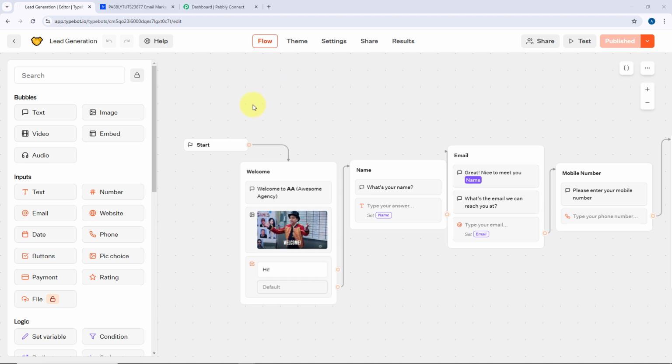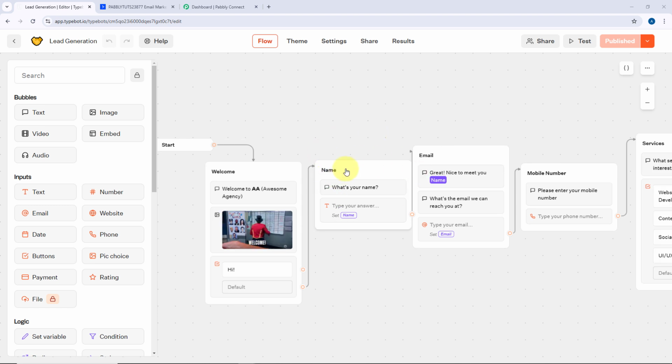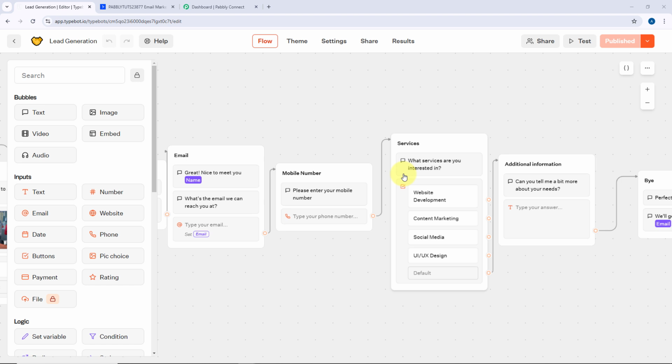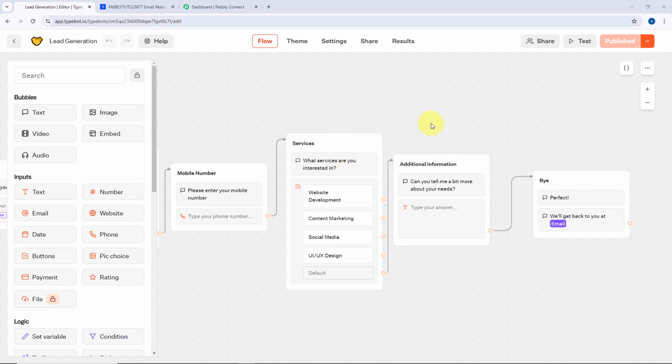So as you can see, this is the flow which I've created in Typebot for my chatbot. And in this flow, a bot is asking some details, so collecting some details from the user. Details like the name of the person, the email address, mobile number, the service in which they are interested, and some kind of additional information or message which they want to send.